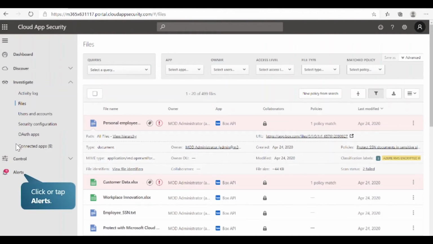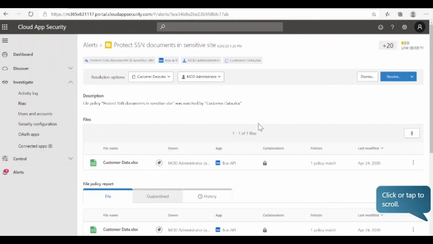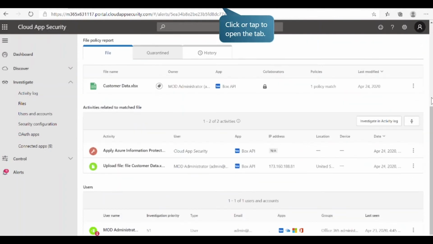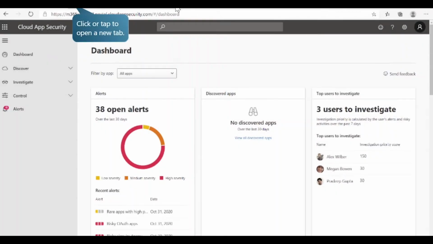Now let's navigate to the alerts page to view the related alerts. Select the alert to view more information. Scroll down the page to review the alert details. Now let's return to Box. The V2 indicators next to the top two files show there are new versions of these files. The original versions were sent to quarantine by the file policy.